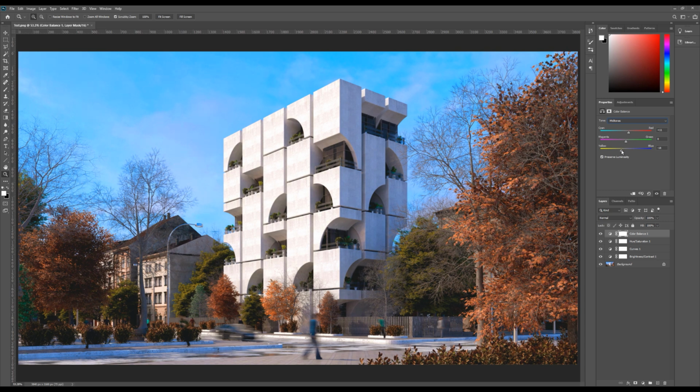Okay, and now we got this split effect between highlights and shadows. So this is before, this is after. It's a little touch, but it will give us a nice effect. Now let's try adding a selective color and let's see what we can do with it.